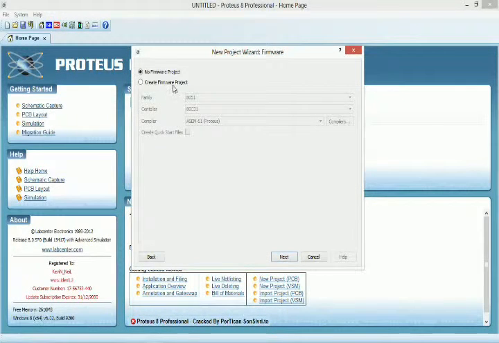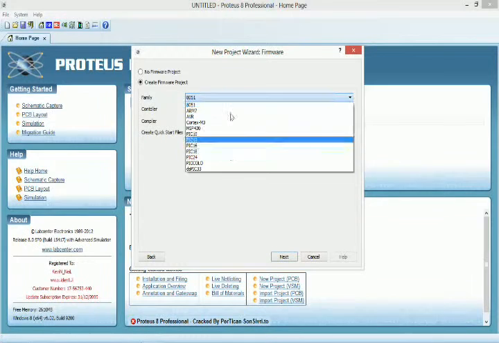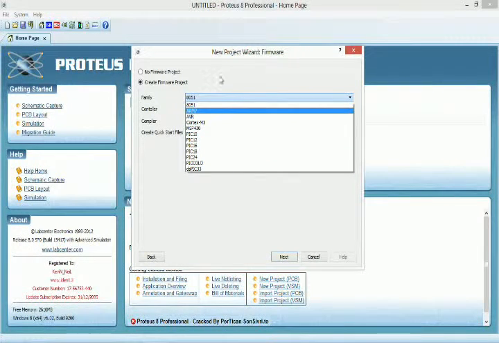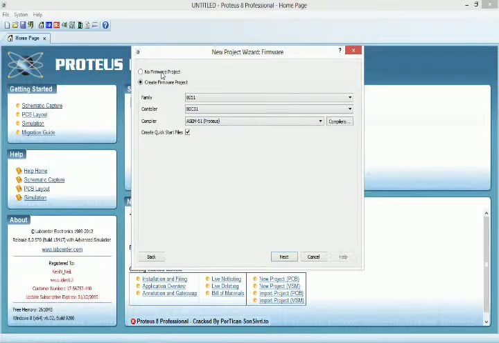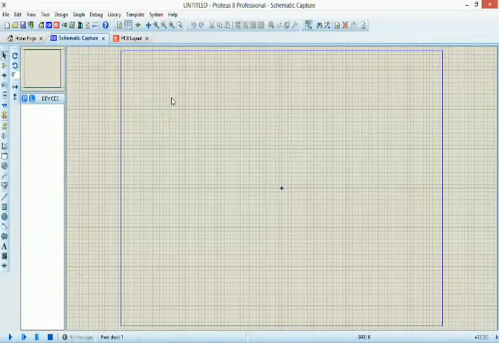If you are creating some kind of firmware project, like 8051 based or ARM based or PIC based or DSP based, you can select any one of the families of the microcontroller processor you are using here. If you are not using any kind of firmware, or simple circuits, you can choose the option no firmware project. Click Next. On this screen, you must click Finish. Once you're done with creating a project, you will meet a screen like this.